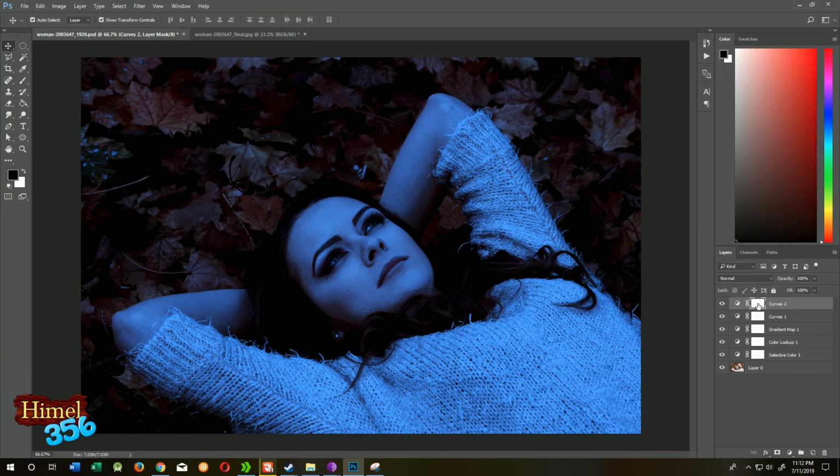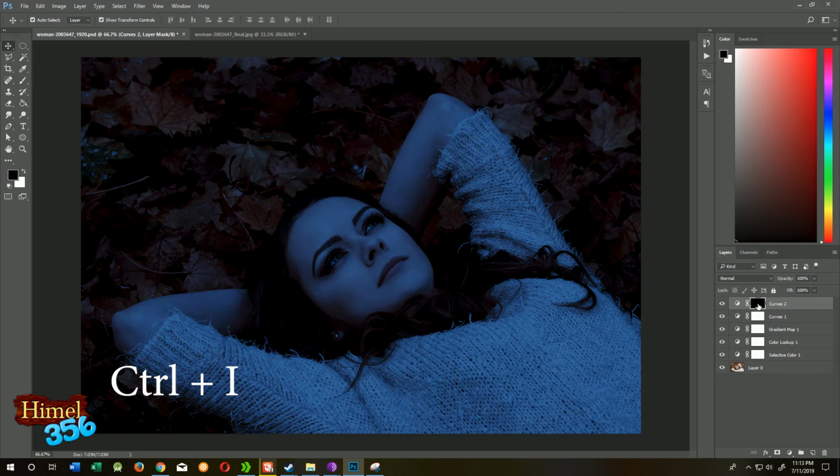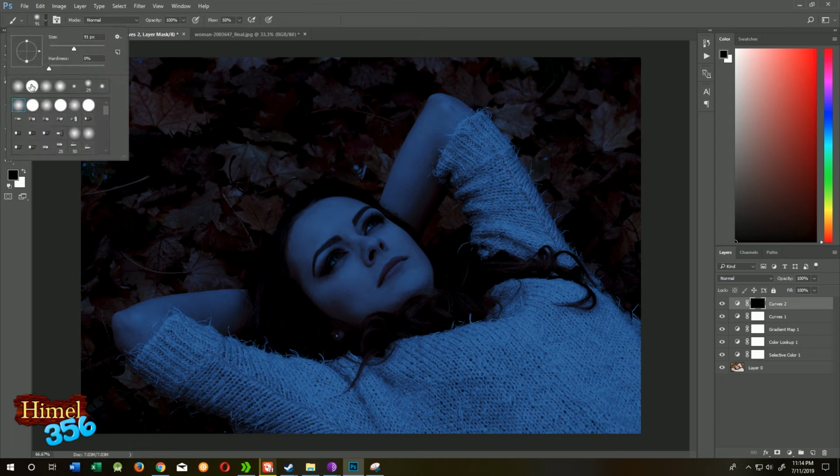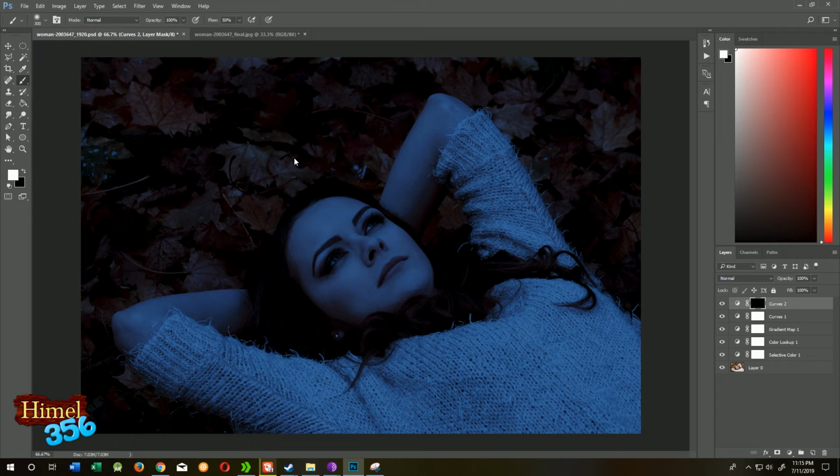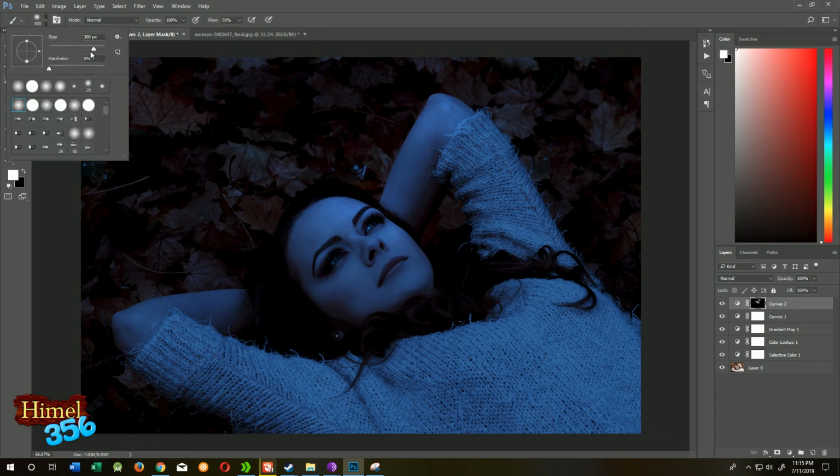Now select the mask and Ctrl+I to invert it, because with this layer we will add some shining on her face, shining for the moonlight, and also some shining on the lips. Let's do it. So select the brush tool, make it a bigger one. Let's just click on her face. Then elbow, then on some lips.